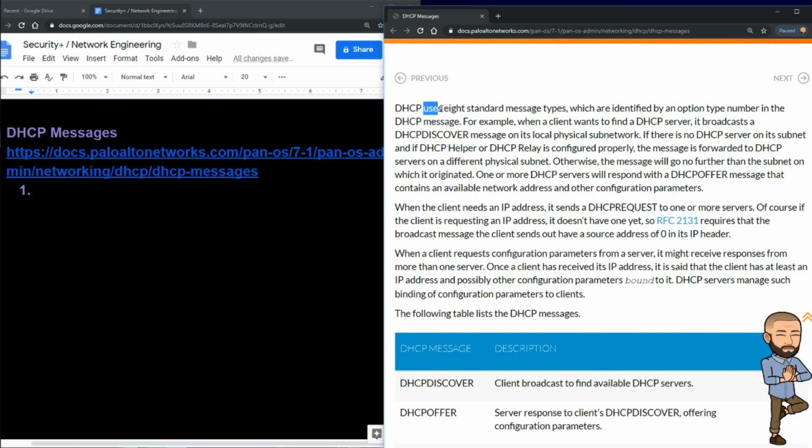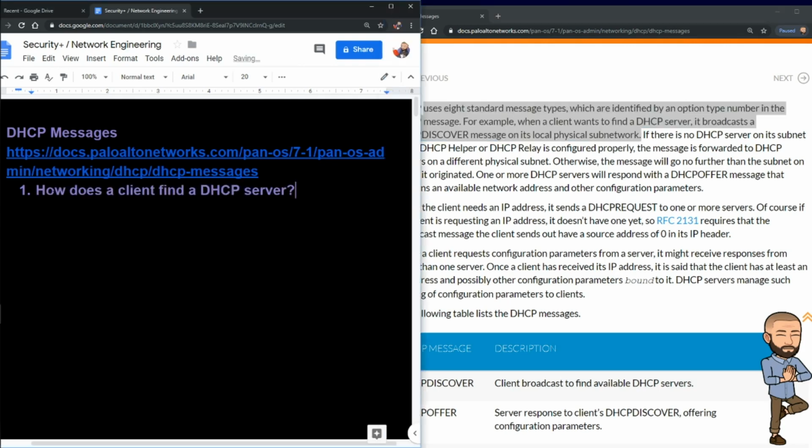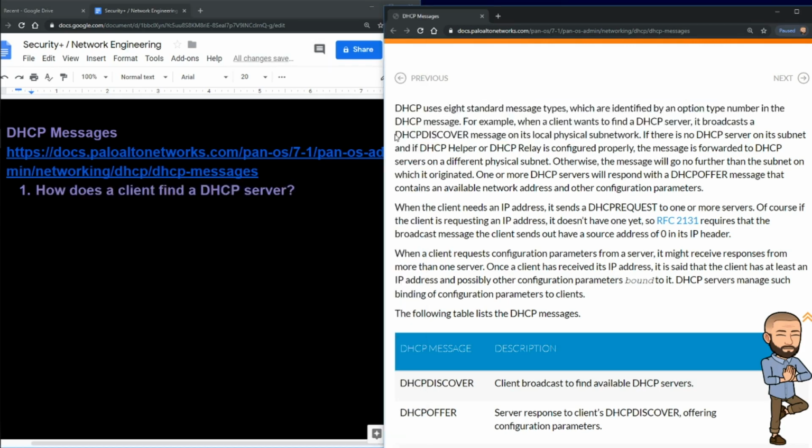DHCP uses 8 standard message types, which are identified by an option type number in the DHCP message. For example, when a client wants to find a DHCP server, it broadcasts a DHCP discover message on its physical subnetwork. So the question is, how does a client find a DHCP server? And the answer is by using DHCP discover. That message is broadcast to its subnetwork, or to sound less like a reading drone, subnet.